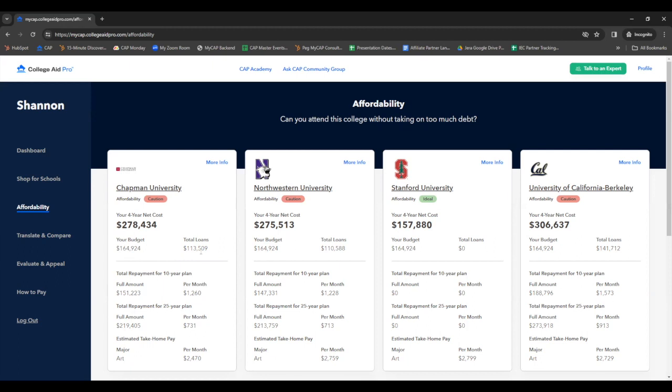And on this page, we're doing a calculation for you, assuming that whatever your funding gap is, all of that is going to be funded by taking out loans. We've made an interest rate assumption, and we're showing you, if you go to Chapman, and this is all loans, $113,509, over a 10-year repayment, that's $1,260 per month, 25-year at $731 a month. Oh, and as an art major out of Chapman, we're projecting that your take-home pay is about $2,470. So we're trying to show you, is this affordable if these are all going to be loans?